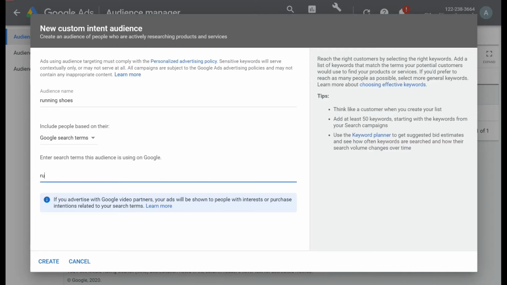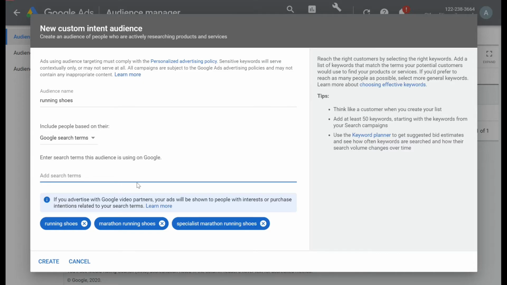So for example, first we're typing in there running shoes, and you can create as many of those as you want. And you can also, as we see in the video, use the keyword planner to have a look for some keywords. But you can keep on adding in running shoes in there or any other keyword. So my advice would be to use the keyword planner, plan out 50 or so keywords, and put them into this audience.